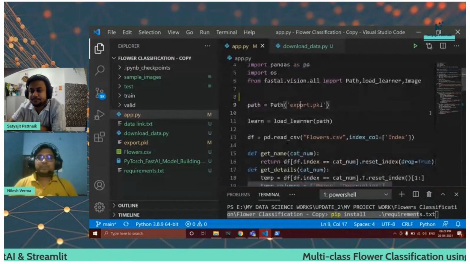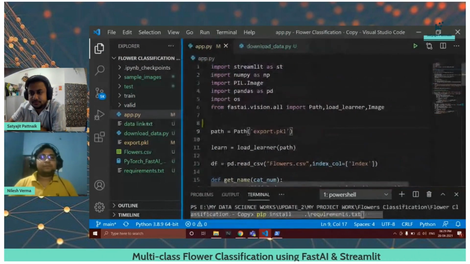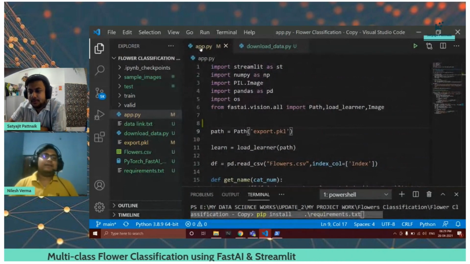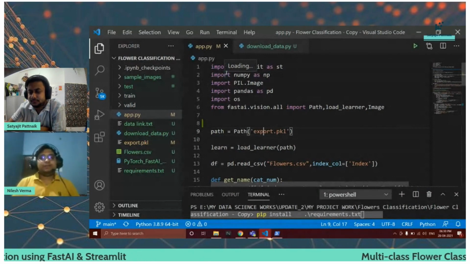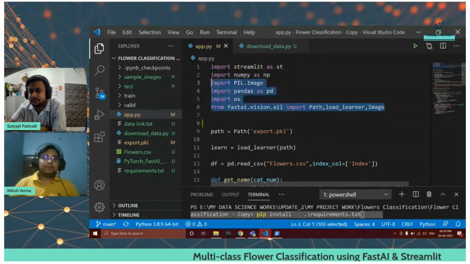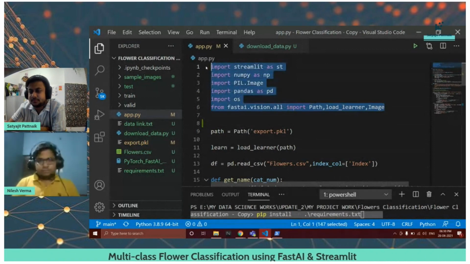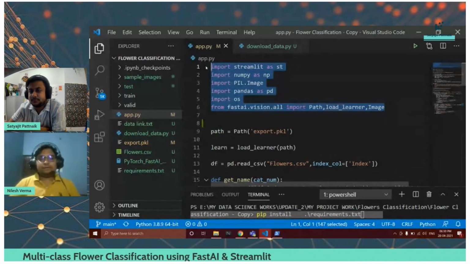So basically, this is the file. It is the app.py file. In there we have all the GUI based things. We need to run this file, and then we can see the whole GUI.